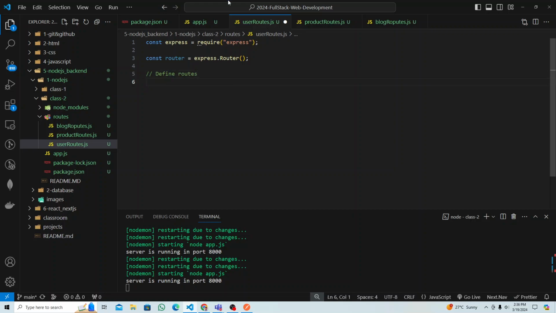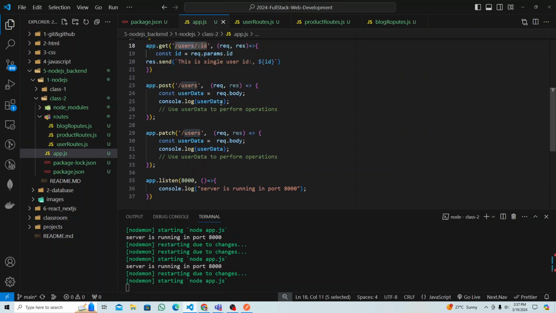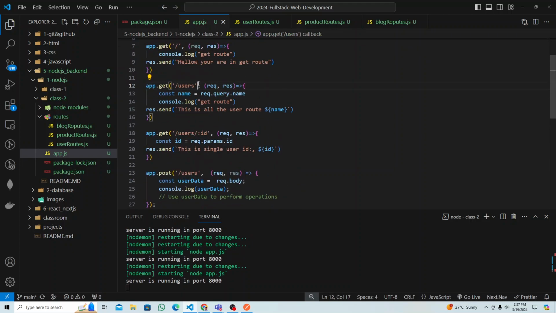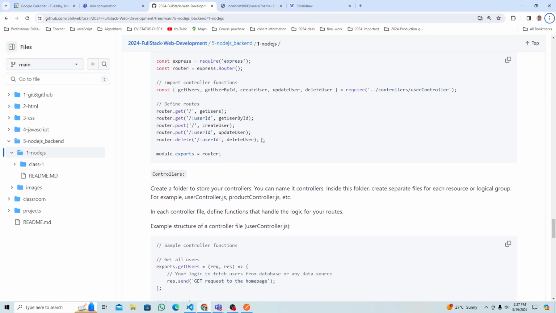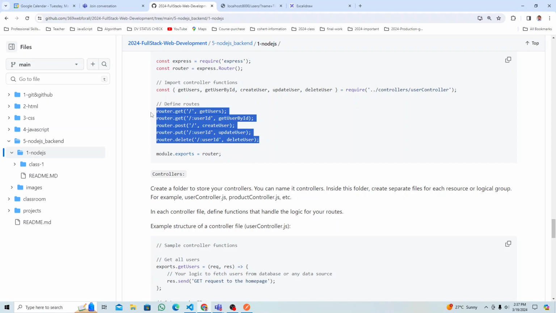So just remember one thing. If you look at this logic here, this is the route, and this is the controller. The first parameter is the route, and the second parameter, the function, is the controller. We're going to create the controller separately later. But the routes are all this route. For user, you're going to have something like this, so I'll just copy this.